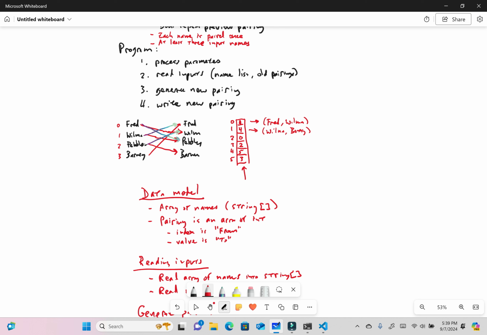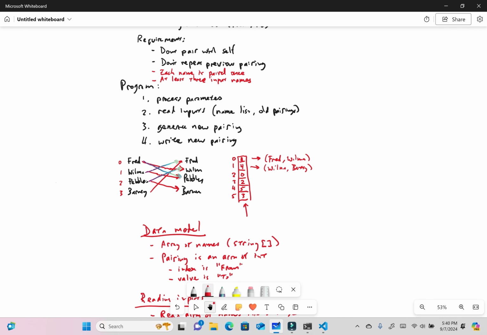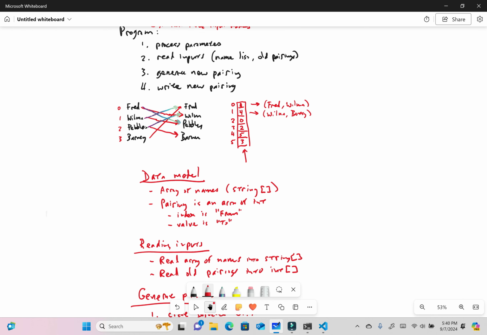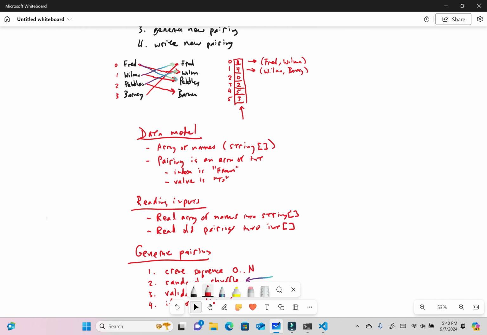So we start by processing parameters. In PowerShell, that's kind of trivial, so I didn't go into much detail there. Then we have to read our inputs, which is the name list and the old pairings. Then the core algorithm is to generate the new pairing. That's where we actually have to apply all of our rules. And then we have to write the new pairing, which is writing a CSV file.